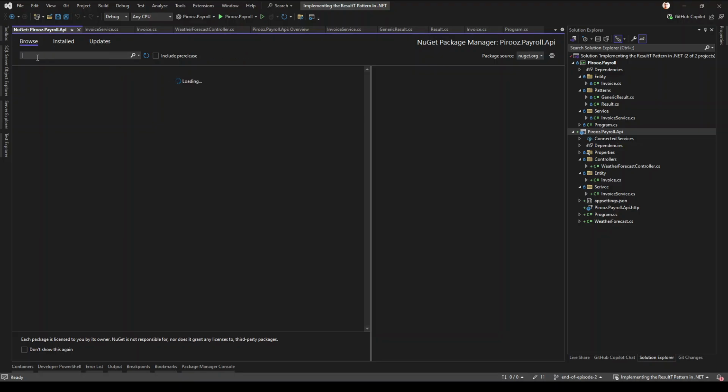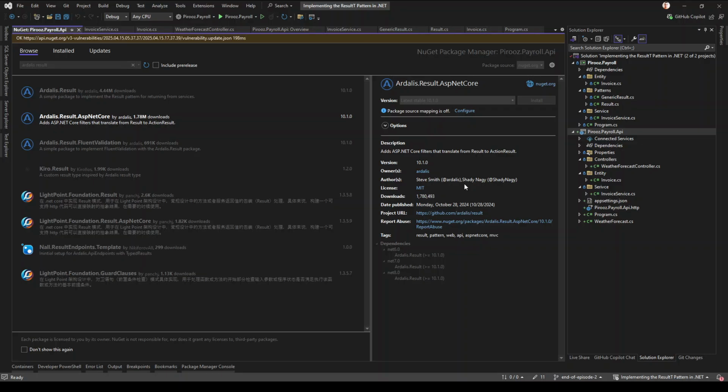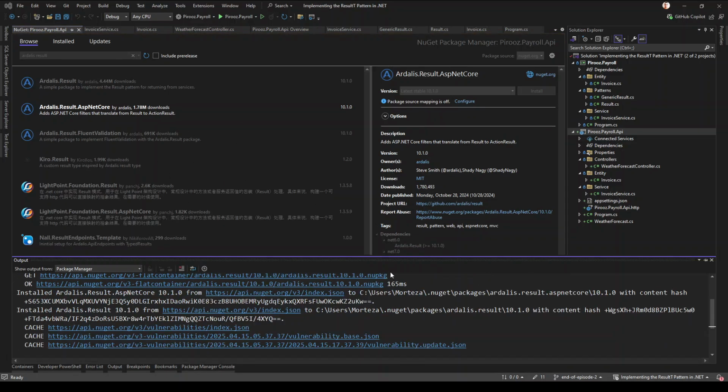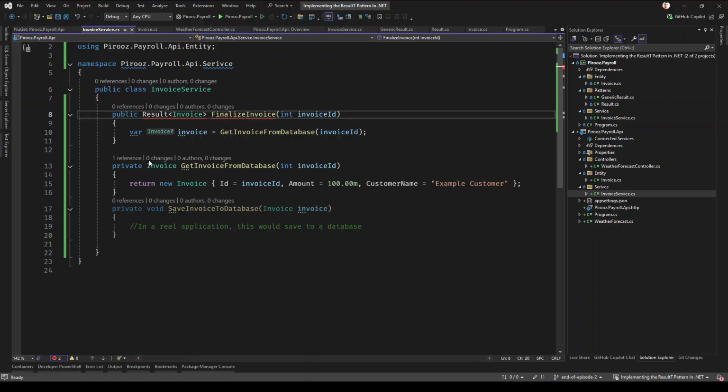And now here, I'm going to go to my NuGet packages, and I'm going to search for Ardalis.Result ASP.NET Core. I'm going to install this one because this looks more promising, and I know that it contains some other types that I can use when I want to work with controllers. Anyway, it's going to install the Ardalis.Result as well, and it's going to install Ardalis.Result ASP.NET Core. So I'm going to install these two. The type or namespace Result could not be found.